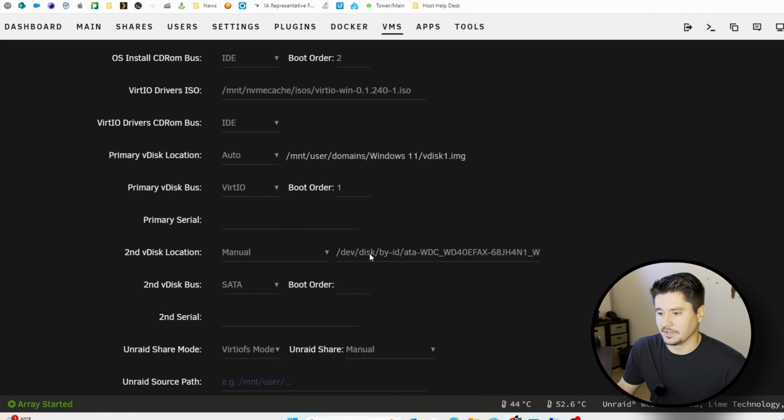Now that we're back in the VM template, what you're going to want to do is select manual, and then put /dev/disk/by-id/ and then you want to put ATA. It is important you put the ATA in front, hyphen, and then paste that identification right back in. I have it spun up right now so it's not showing, but as you start to type dev disk by ID, it should pull up some of the disks. Just make sure that you're putting ATA in front of that disk identifier.